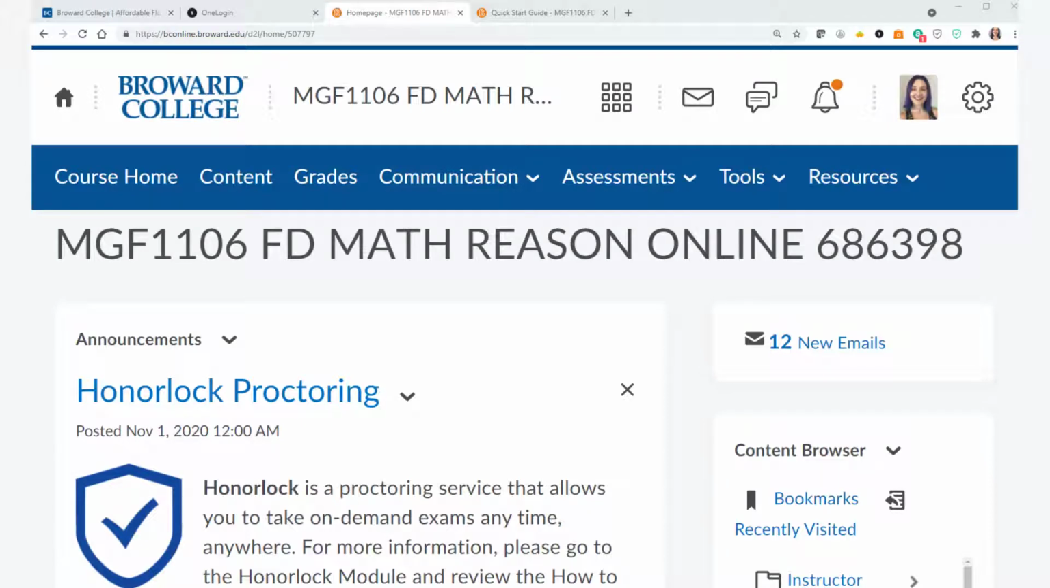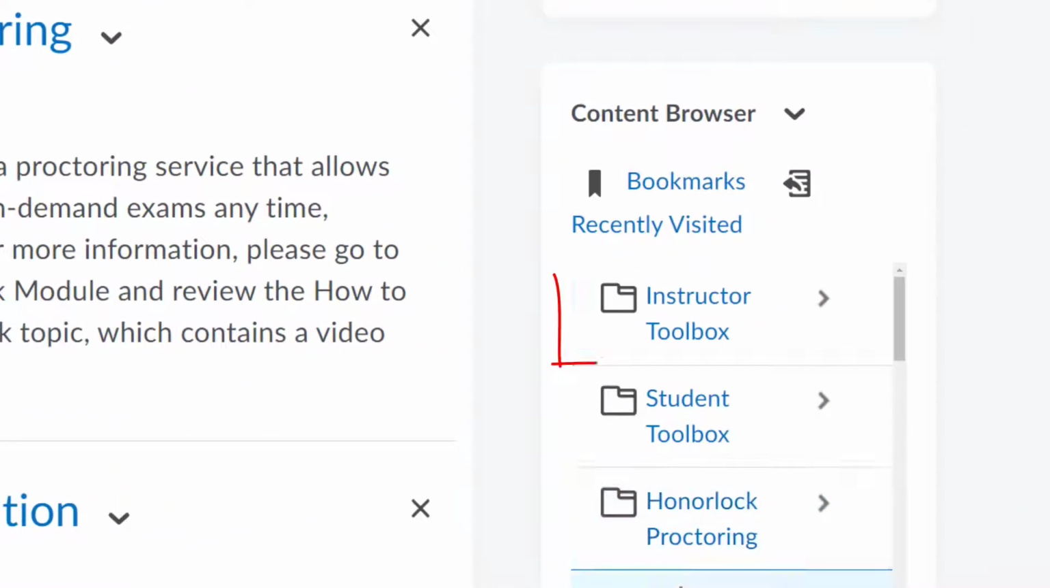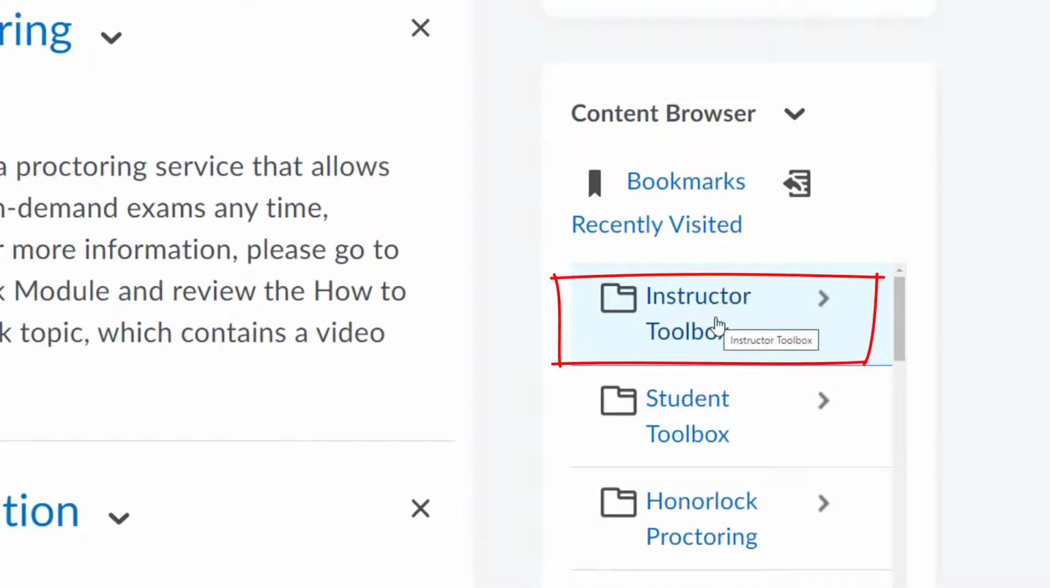In this video, we're going to talk about teaching the MGF 1106 online course and setting up MyLabs and syncing the MyLabs gradebook with the D2L gradebook. So the first thing we're going to do is go into the content browser on the right and look in the instructor toolbox.